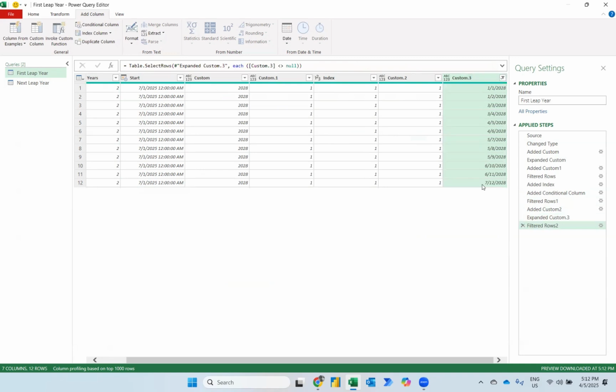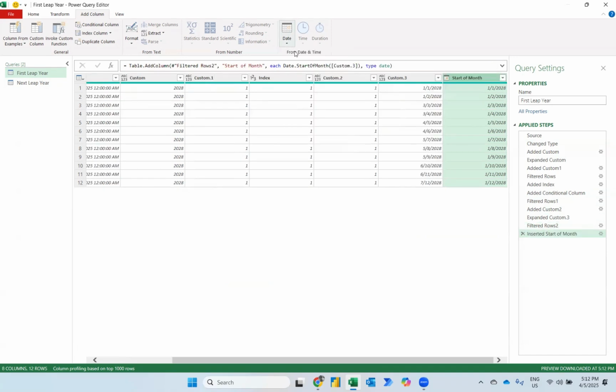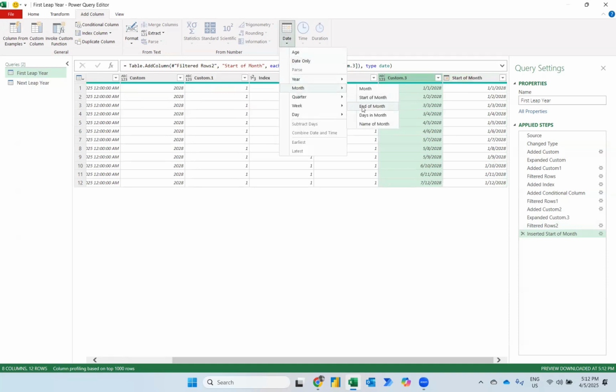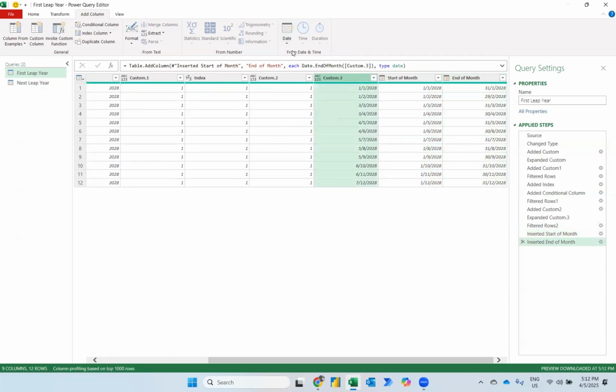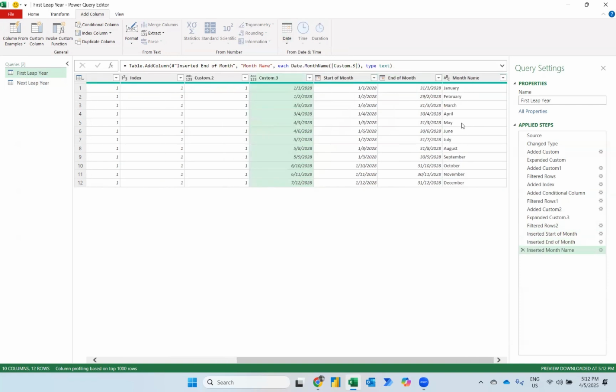The next step is I want to capture Jan, February and so on. Not only that, I also want the number of days. So I go to date, I go to month, I show the start of month, and then one more time I go here and show the end of month, and then one more time I show the name of month. So we do have the name of month over here.